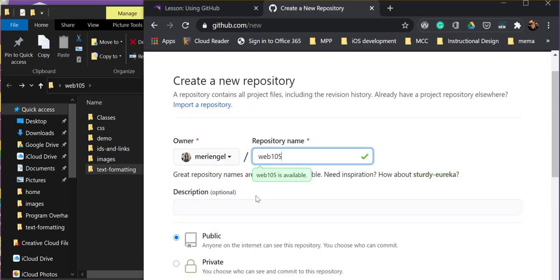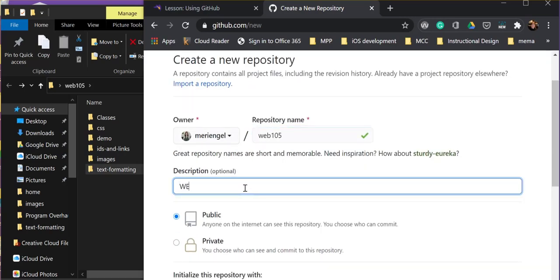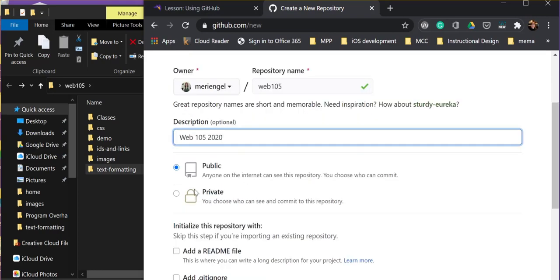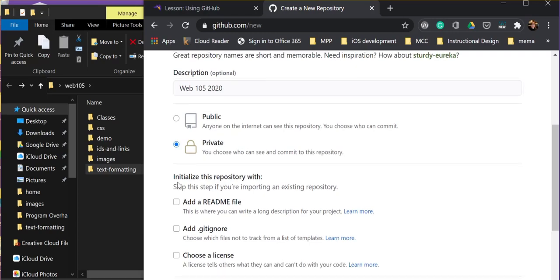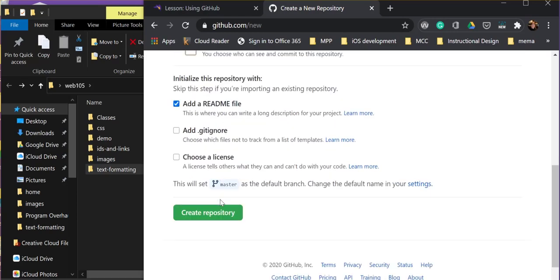And then I'm going to put in a description here, Web 105 2020. Now, if you get the student version of GitHub, you can make it private, otherwise it'll be public. You must add a README, and that will just set up the repository where you can use it and have something in it. So we're going to go ahead and create the repository.